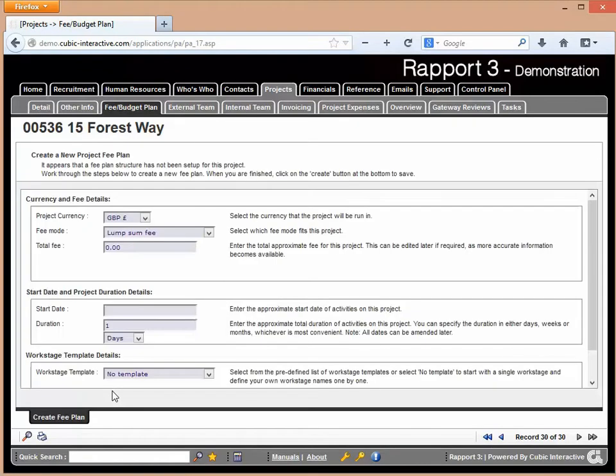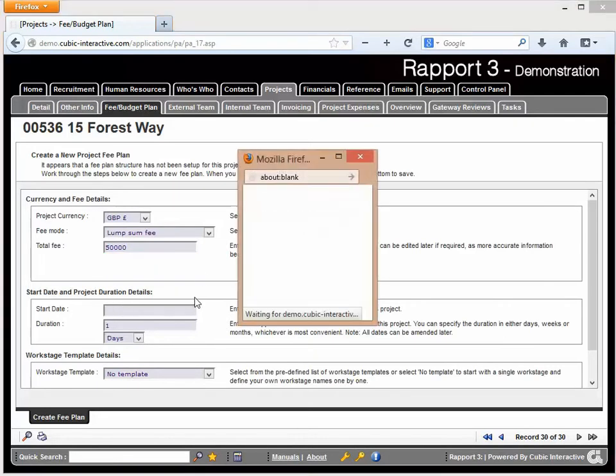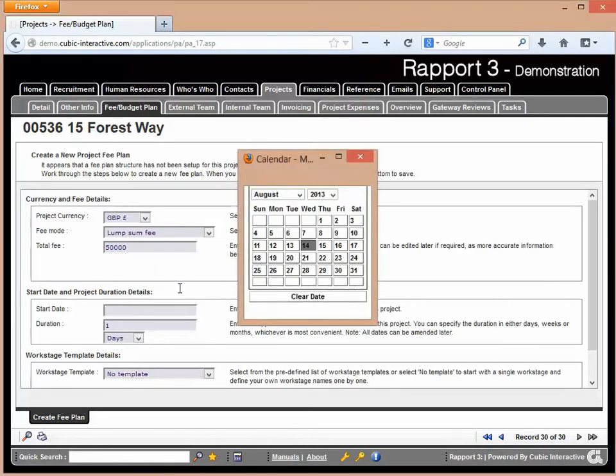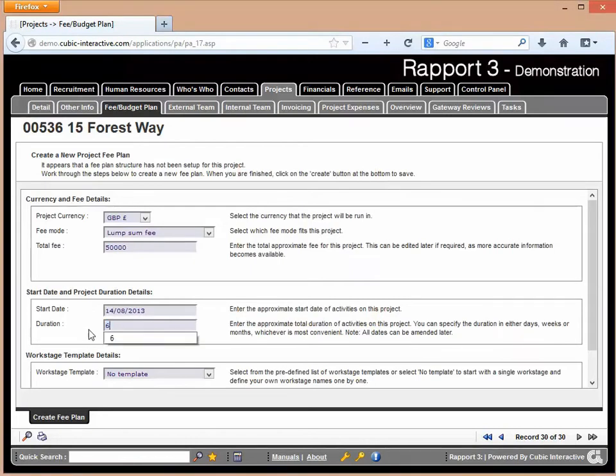When we first come to the budget plan, we'll be presented with our standard create new wizard. We're asked the standard sort of 5 or 6 questions, starting with project currency, the fee mode, so whether it's lump sum, time and expense, or percent of total project value, the total fee. In this case, I'm just going to start with a lump sum fee of £50,000. A start date, I'm going to put in today's date, and it's a 6-month project, so I'm going to choose months from the drop down.